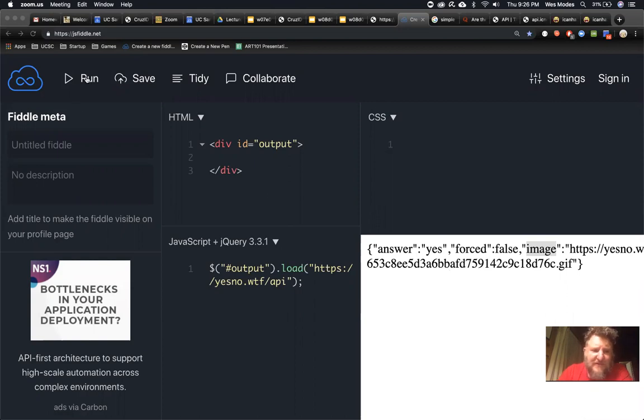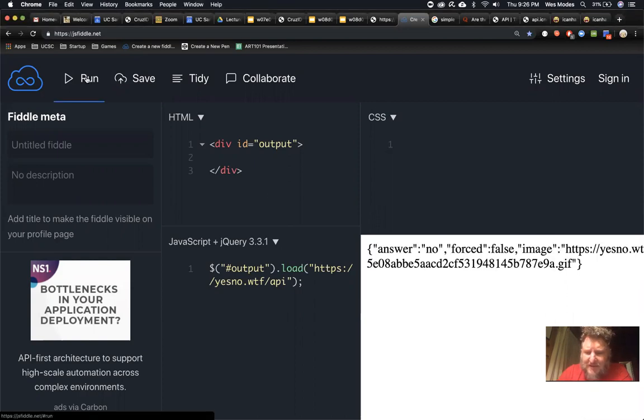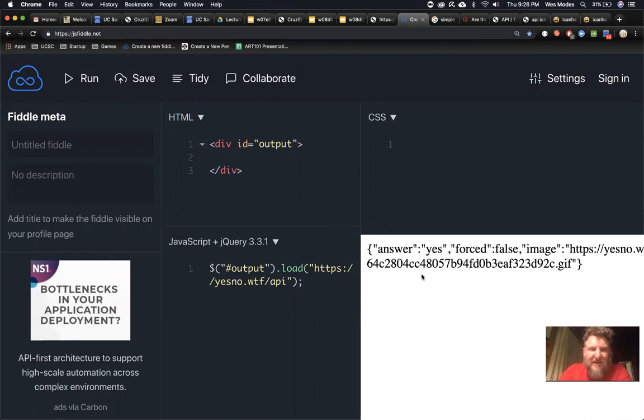Let's see if it works. We run it a couple more times, and you can see the answer is no, the answer is yes, the answer is no, the answer is yes. And it is going to a website. I mean, obviously JS Fiddle is a website, but JS Fiddle itself is going to the yes/no API and grabbing some data, which is cool.